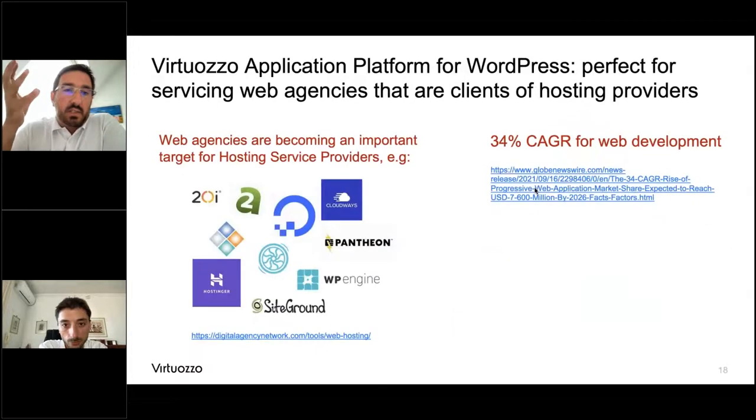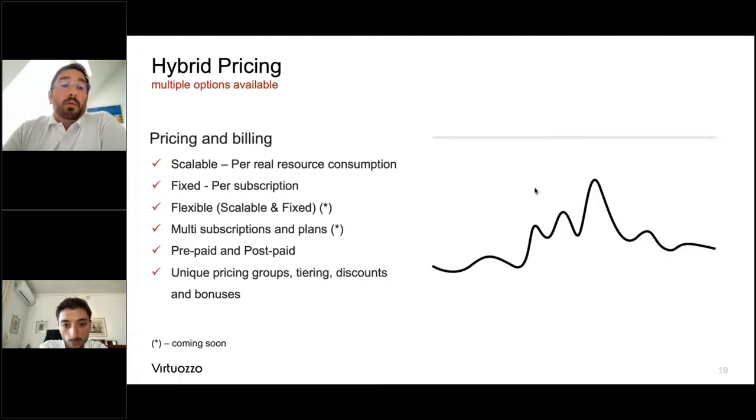And this is simply because web development and web agencies in general are growing in the last 5 years. As you can see here, for example, there is a 34% cumulative annual growth for web development in the last 5 years only. And this you can also see reflected in the offerings that most hosting providers do these days. There are specific offers for web agencies. So again, having this additional plus from our platform, being able to provide specific packages to web agencies is very important and would be very powerful.